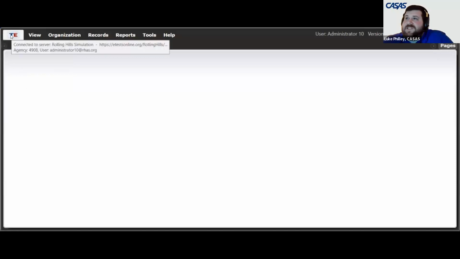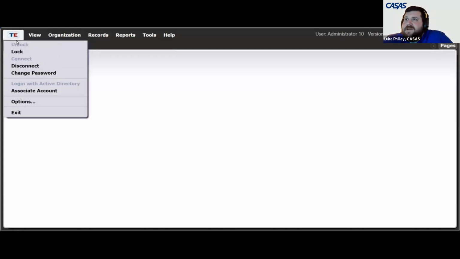If you just hover, I'm not clicking, but hovering, you're going to notice I'm connected to the Rolling Hills. It tells you where you are. So if you ever forget, or if you make a call like, oh, I don't know my agency, I've got to log out and log back in, just hover over it. It tells you right up there. If you click it, you can lock it if you need to walk away. You can disconnect. You can change the password. You can associate account. You can look at your options.